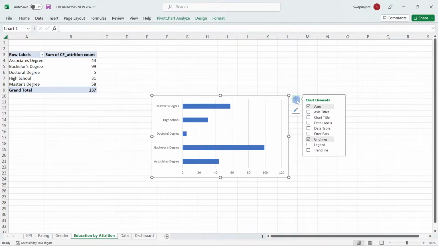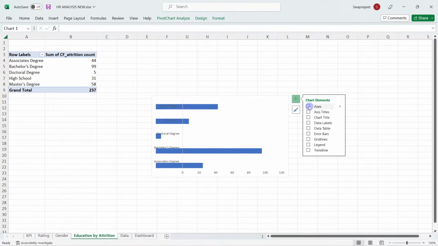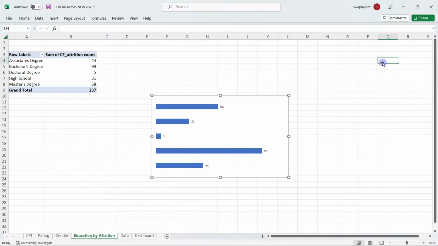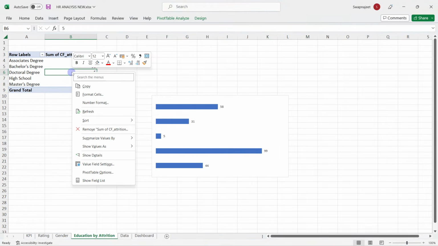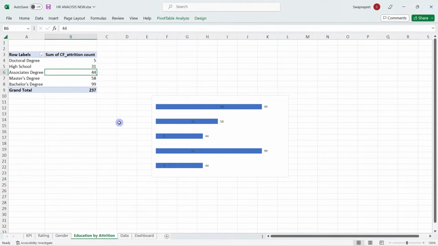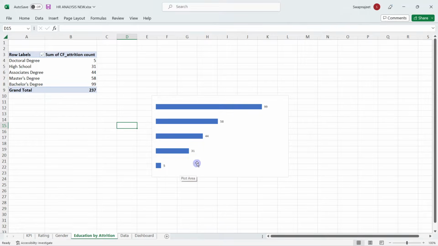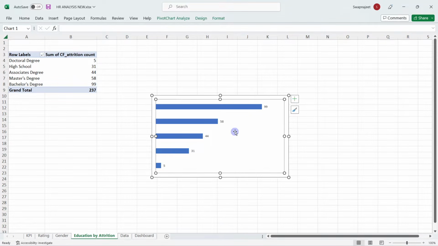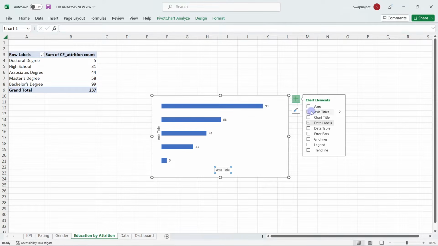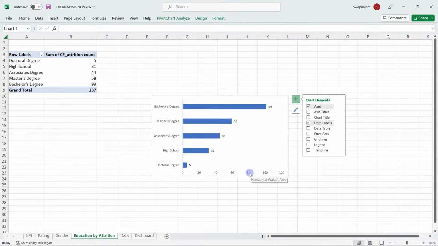We don't want the chart name, we don't want the axis. All right, and we just want our data labels. We will click on data labels, and now we want to sort it in descending order. So I will right click here and sort values from largest to smallest. With respect to that, our chart will also be sorted, right? The next thing, we don't want this axis, so I'll just delete this one.